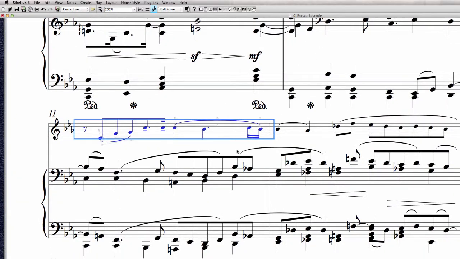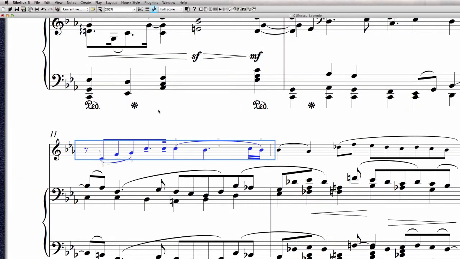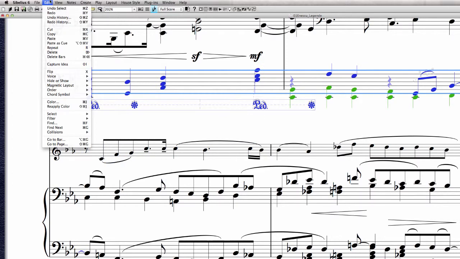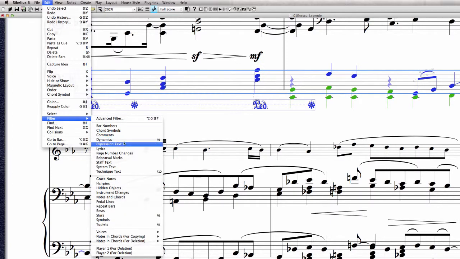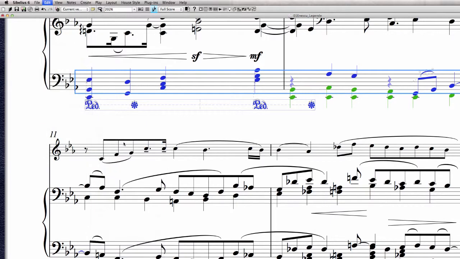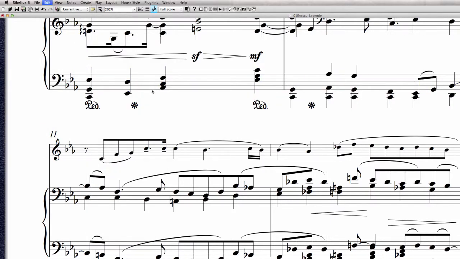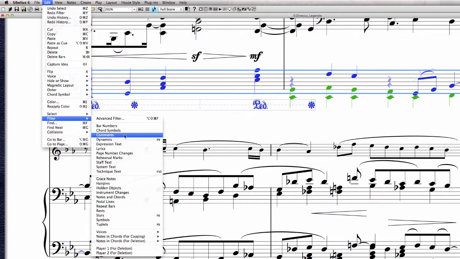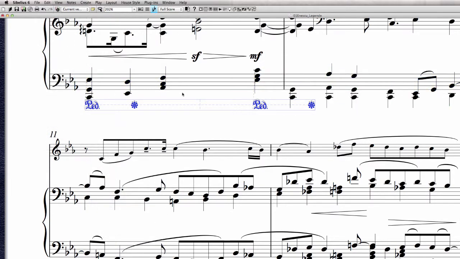So let's make more space so we can see what's going on. I select the pedals now with filter expression text, and it was not correct, so we tried it again. Or maybe it should be an expression text actually. Or do we have a pedal? Here, pedal lines. Yes, pedal lines. I take off the magnetic layout.